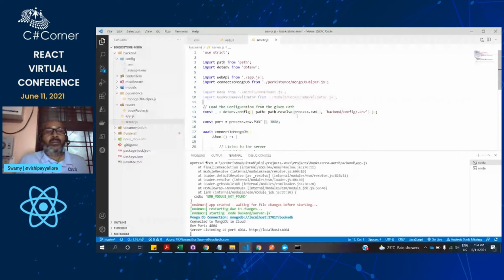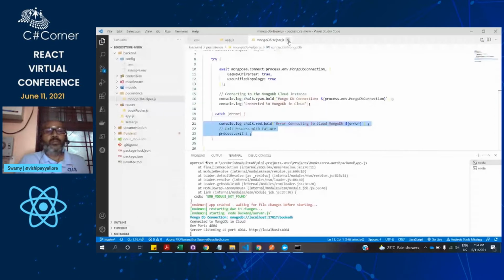And another tip, which we have already seen: if I'm not able to connect, I am exiting the process, because I don't want to go ahead. We can't do anything if I'm not able to connect to the data store. There is no point in going and trying something. Okay, cool. So that's one thing.